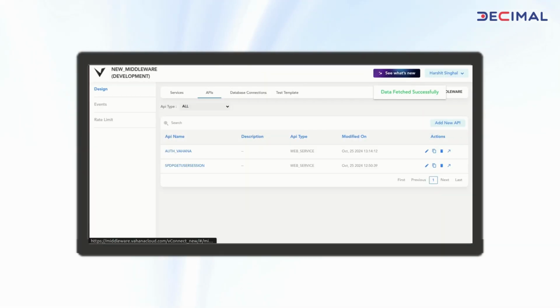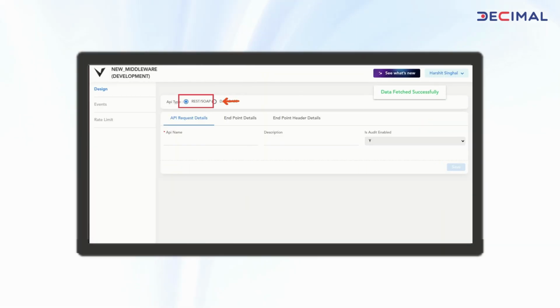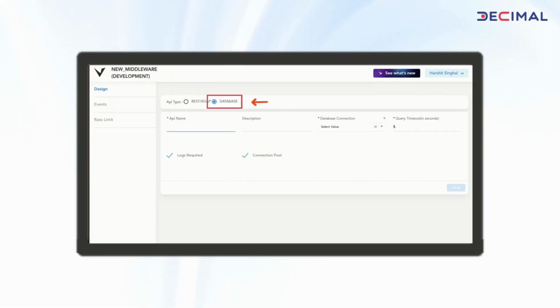Open the API tab in vConnect, where you will see that REST SOAP is selected by default. Change it to Database API. Once the view updates, provide an API name such as add_numbers. Then, select the DB connection you created from the available drop-down list.